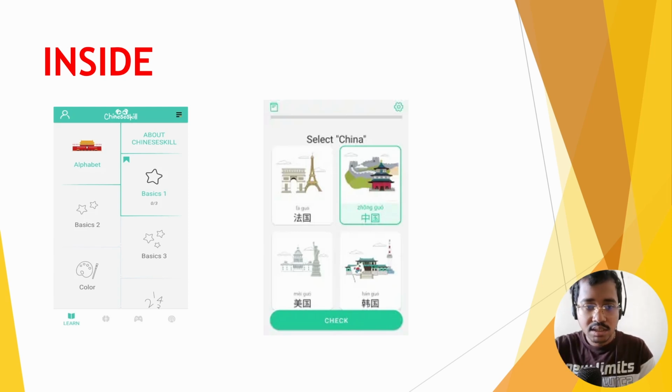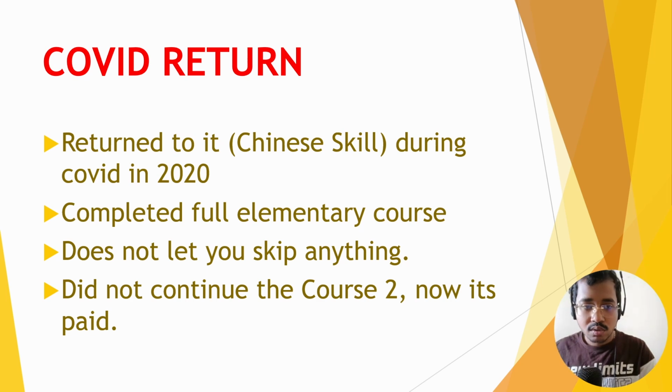That is in the next slide. This was the time I completely returned to Chinese Skill, because I was at home, I didn't have much to do, and I was also a student at that time. So I thought, why not go back to the Chinese Skill app? Why not complete it fully? That time I completed the elementary course totally. It does not let you skip anything. You have to do everything.